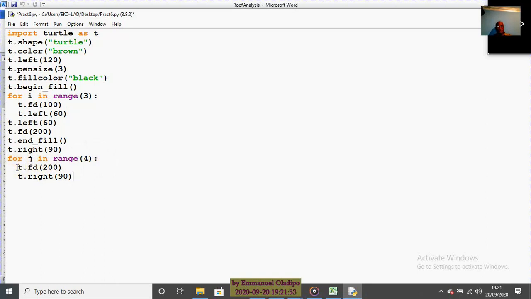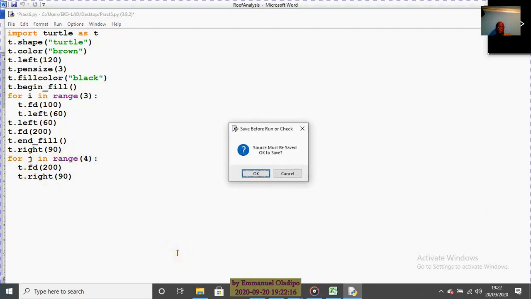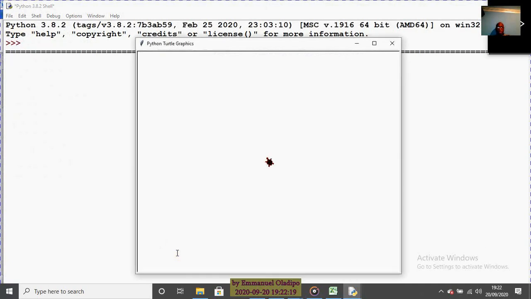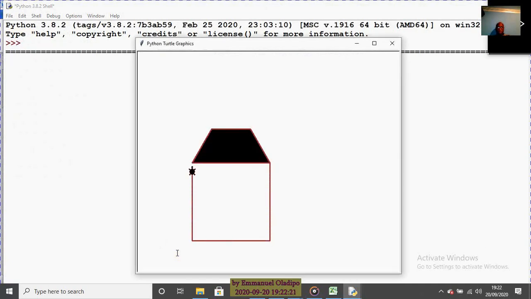You probably won't know the exact position of the indentation. You just have to click in front here and press enter. Alternatively, if you have typed in the code and your code is here, you can press the tab key on your keyboard to indent it. Okay, so if I run this now, we should have the wall for the building. Excellent. So now we've completed the roof and the wall of the building.